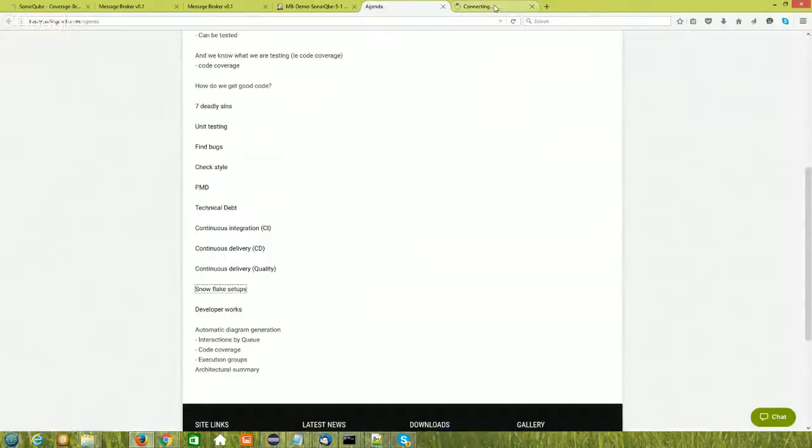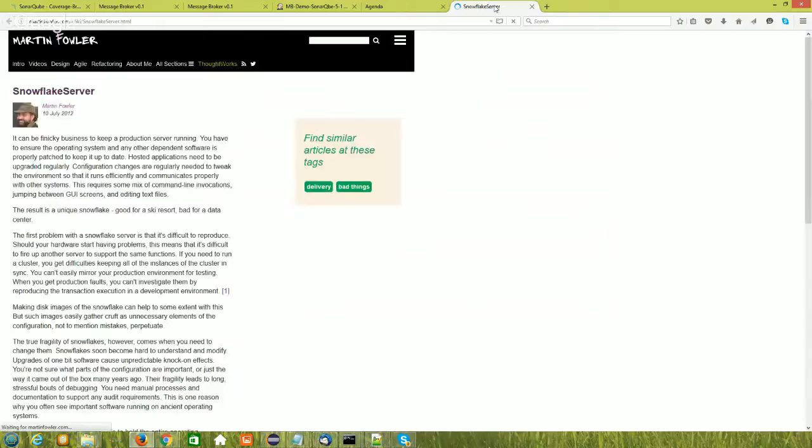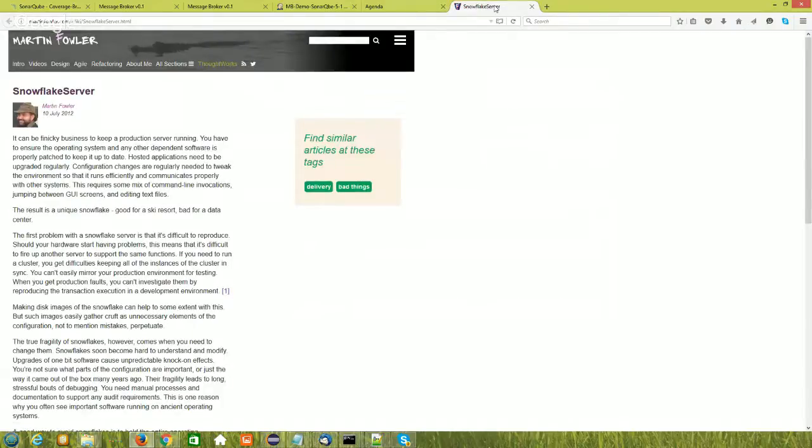Snowflake setups, again, I believe coined by Martin Fowler. Snowflake setups is talking about where every time you deploy or release a piece of code into a different environment, you end up with a slightly different permutation of your artifacts and slightly different configured artifacts, so that you end up having to do a lot more testing every time you go to a different environment. You end up with different behaviors in different environments.